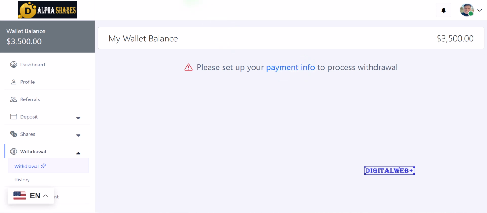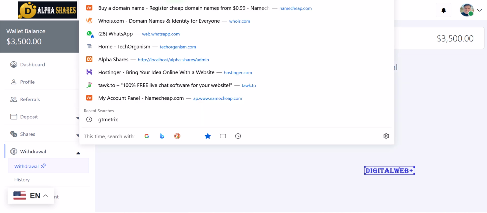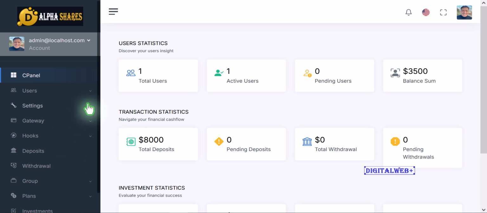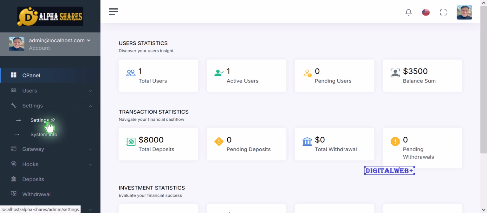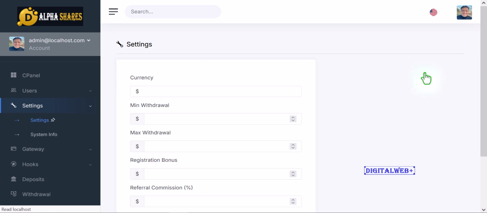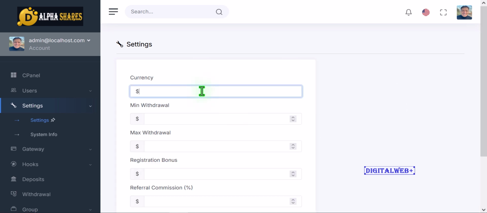But before we come here, I would like to show you something on the admin. Under the admin, under the settings, we have what we call shares settings. Why do we use that name, shares? Because the name of the script is Alpha Shares. Now, if you click on configure, this is where you change currency.